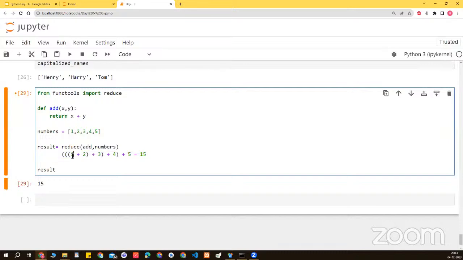So this will be X. Since there is no other value initially, it will be 0 plus 1. Then next will be 1 plus 2. Then 1 plus 2 plus 3. Then 1 plus 2 plus 3 plus 4. And then so on, up to n. Okay, so that is the reduce.